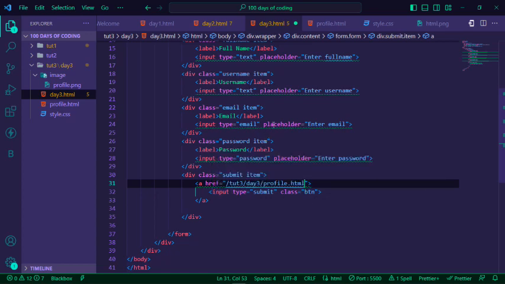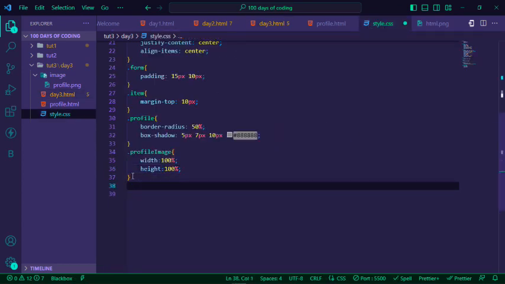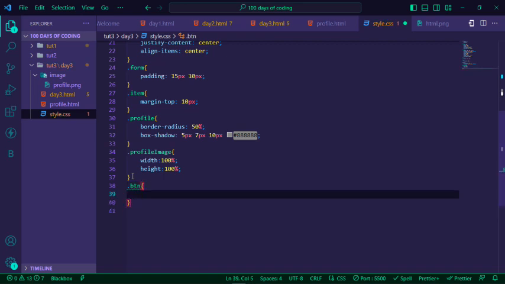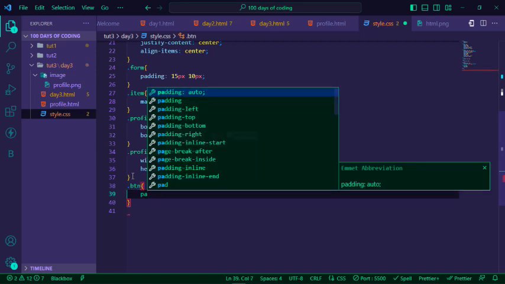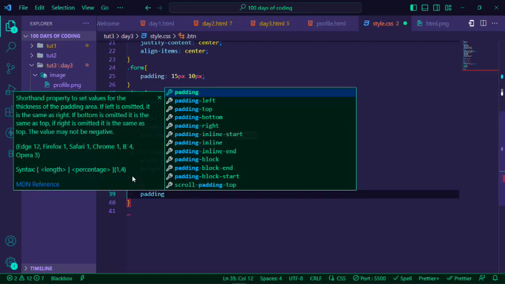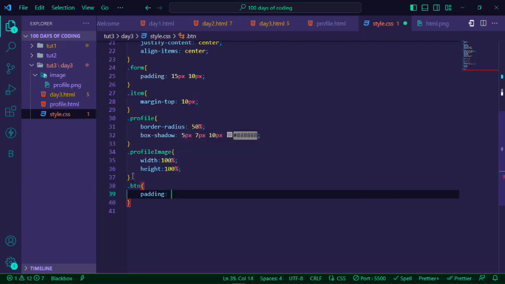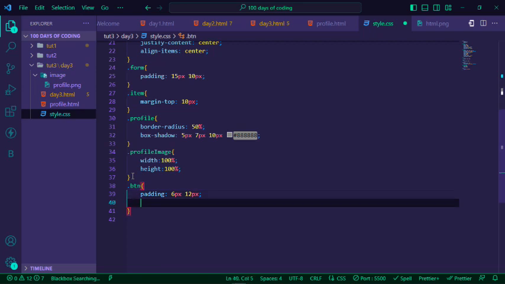We have btn here, so let's come here and style our .btn. Let's give it a padding of 6 pixels on the top and bottom, and then 12 on both sides. I like to double it, so whatever I give on the top and bottom, I double on both sides. And then let's give it a color.